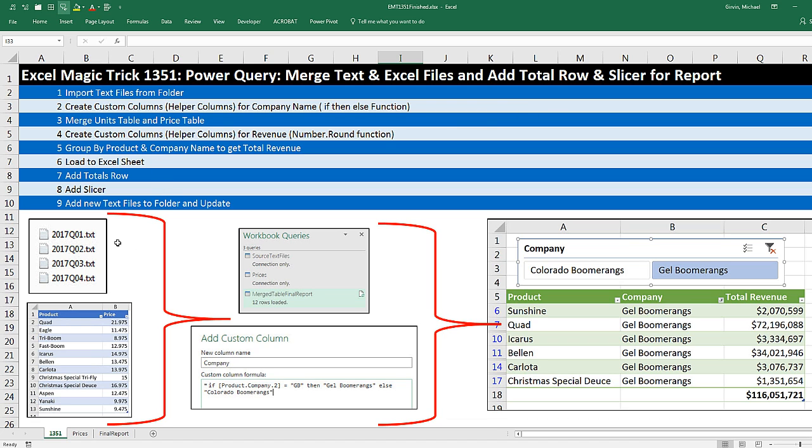And we'll go look at these text files in a second. But we have multiple text files that we need to merge together. But we also have a lookup table that has our prices for each one of the products, and that's an Excel table. We need to combine both of these. We'll actually have two intermediate queries that we will then merge into our final reports.